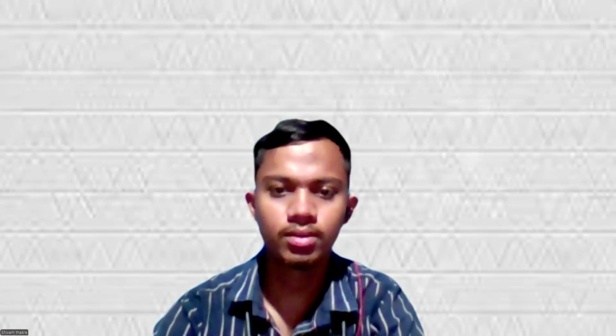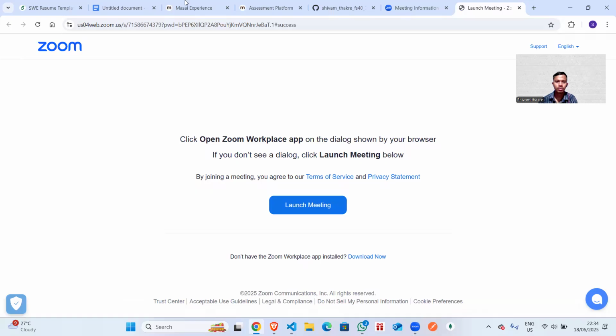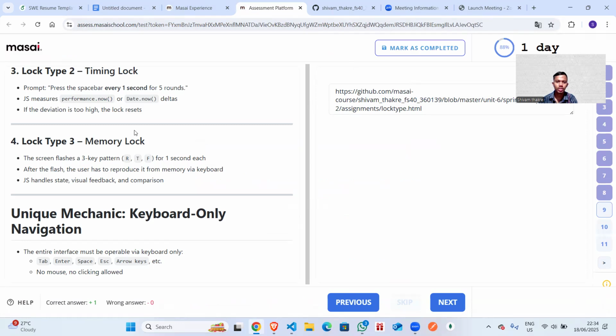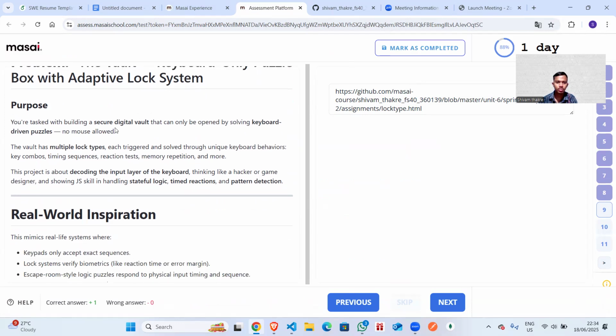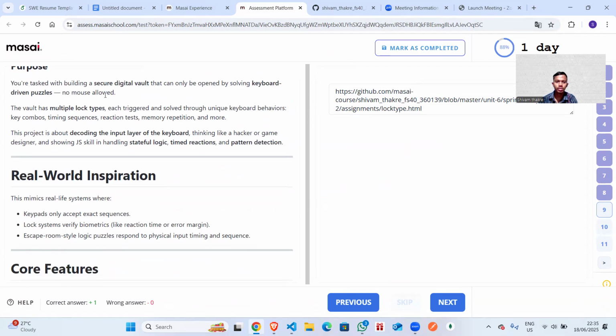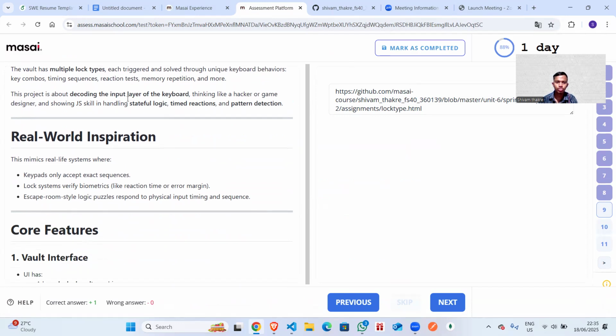So I'm explaining the assignment question. Let me share my screen. The question is the Vault: a keyboard-only puzzle box with an adaptive lock system. Your task is to build a secure digital vault that can only be opened by solving keyboard-driven puzzles. No mouse allowed, so we are decoding the input layers of the keyboard.